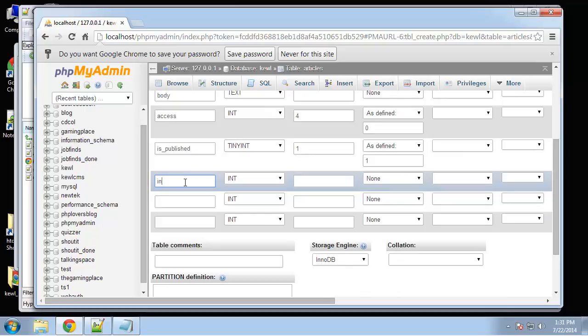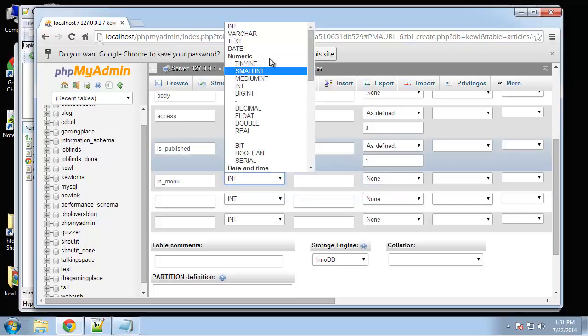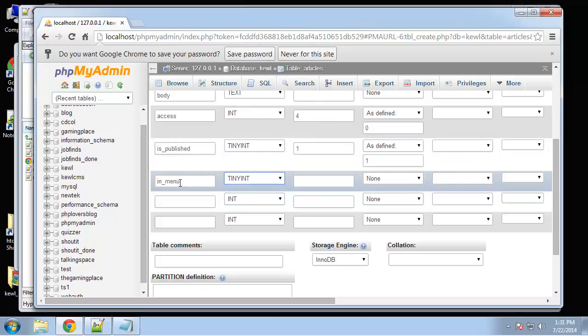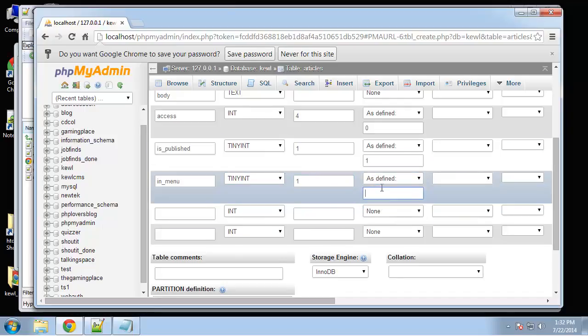Alright, next we'll have in menu, and this will tell it if we want our article to be part of the menu or not. This is also going to be tiny int of 1, and we're going to define this as 0 because we don't want it automatically added to the menu.